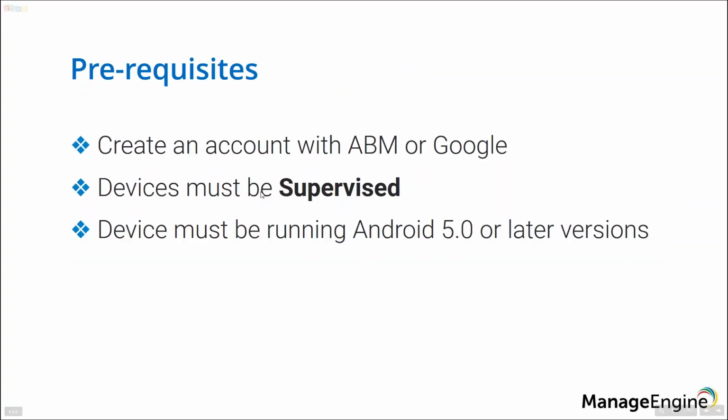So first, as a prerequisite, you need to have at least one ABM or Google account, either a G Suite or non-G Suite account, to integrate with our MDM server. And for iOS devices, the devices should be supervised. And for Android, it has to be 5.0 or a later version.